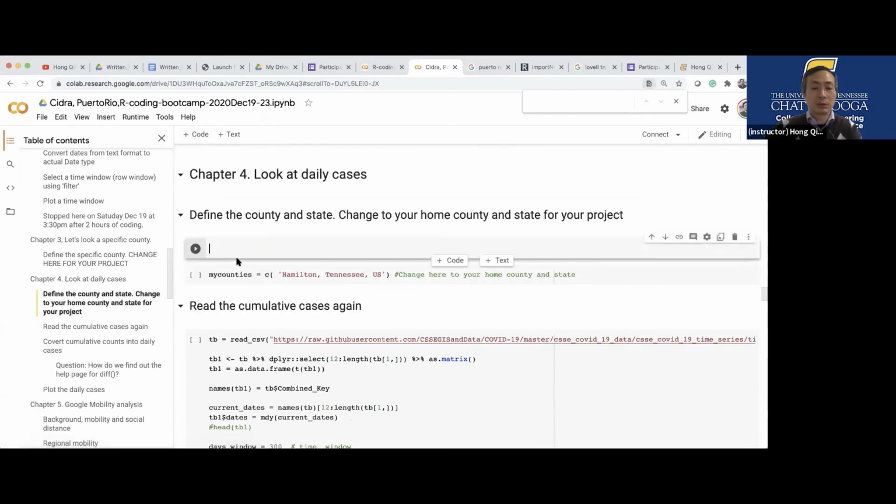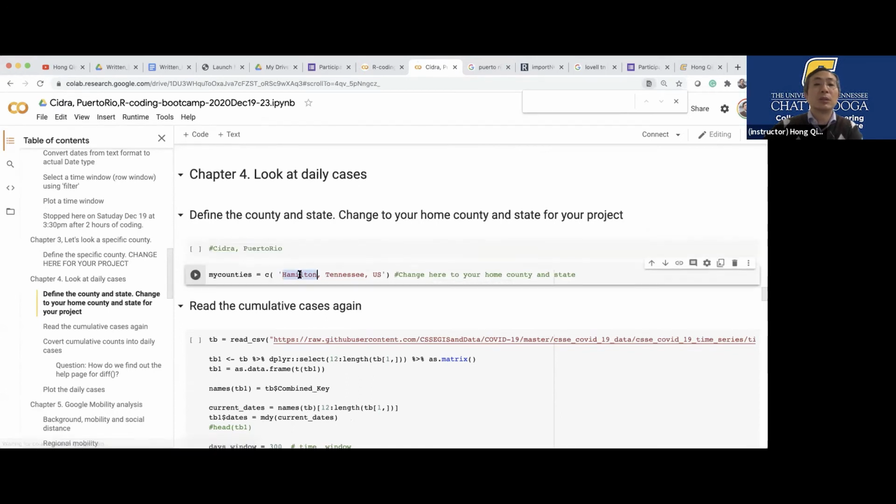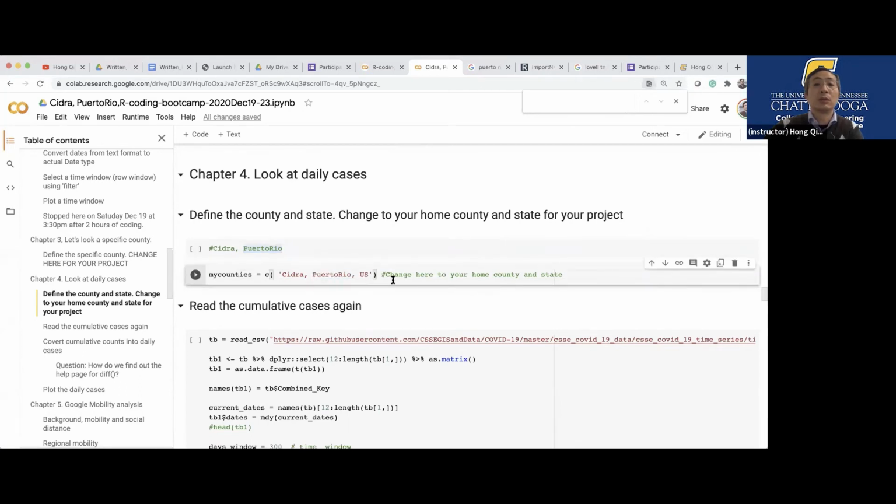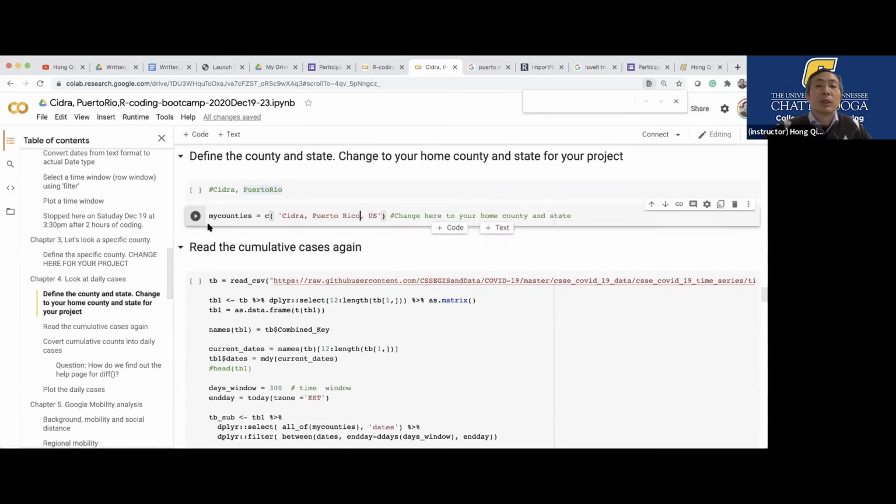Is that the correct spelling? Sindra. I'm not sure whether that actually works or not, but let's see whether this works or not.